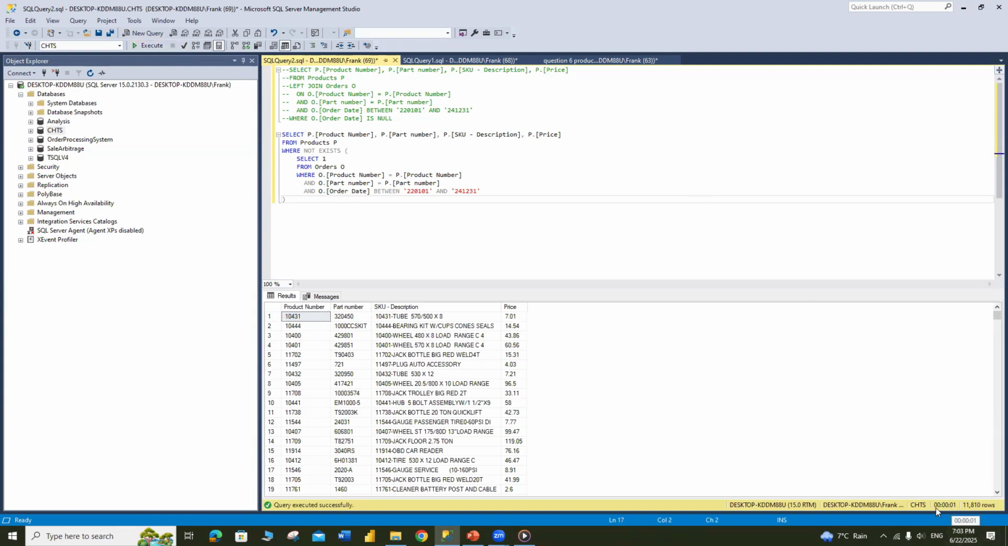To recap, we first used a left join with a conditional where clause to identify products that had no orders during a specific time frame. As an alternative, we also explored a not exists subquery, which achieves the same result but can offer better performance, especially on larger datasets. Both approaches are valuable tools for sales analysis, inventory management, and business reporting.